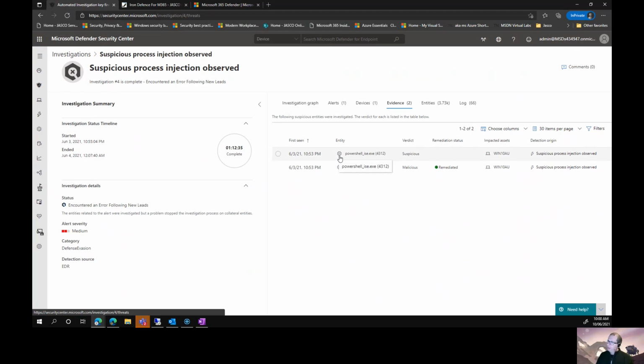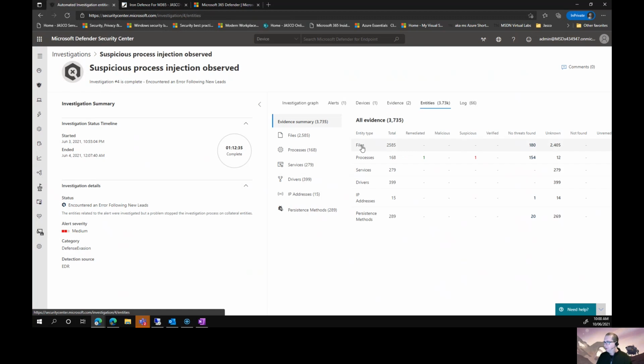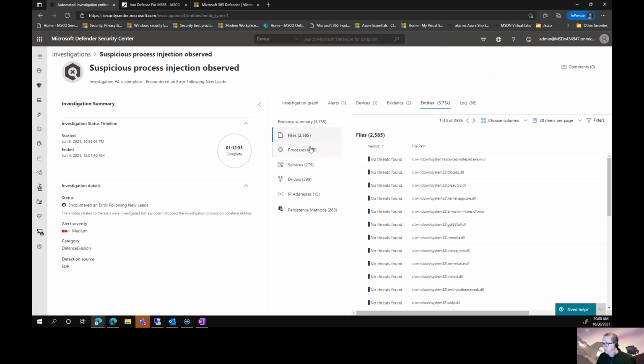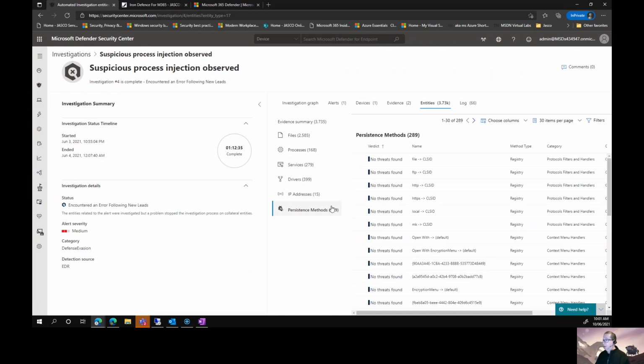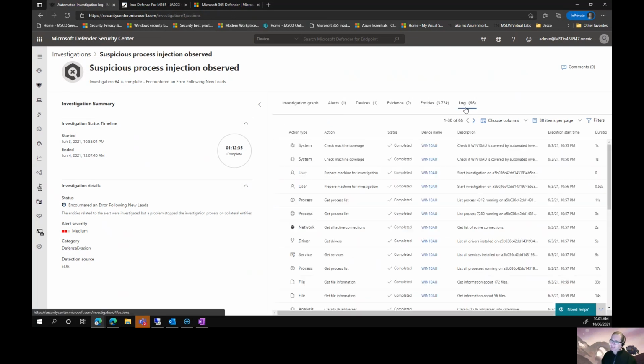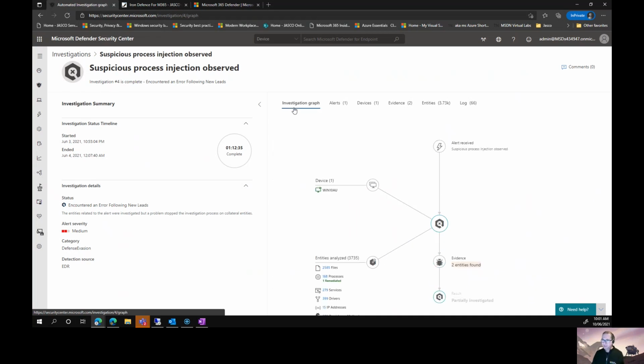But if I want to know that, okay, do I have a level of confidence as to how far Defender for Endpoint has gone, we can dig down and look at the files that were reviewed. We can look at the processes, the services, the drivers, IP addresses, and the persistence methods that were checked to make sure that this machine has been remediated. And then there's a complete log of everything that this automated investigation has done. So incredibly powerful stuff. I've not done anything here. Microsoft Defender for Endpoint has gone and run an automated detection. It's run a response. In this case, it's closed off a suspicious process. It's actually halted that process, killed that process off, and it's given me a complete indication of everything that it's done here. So very powerful endpoint detection and response automation.